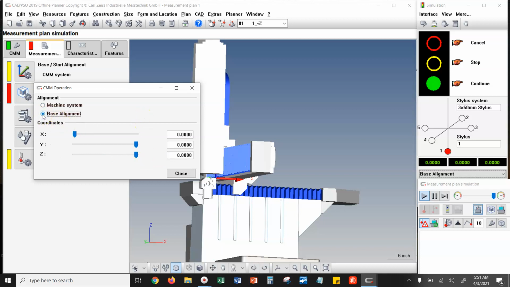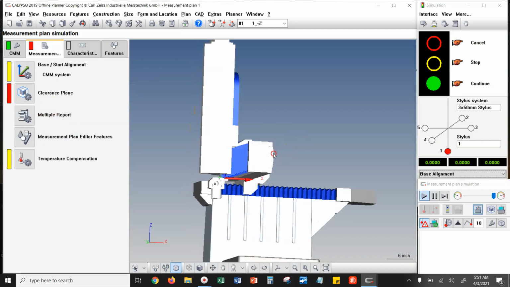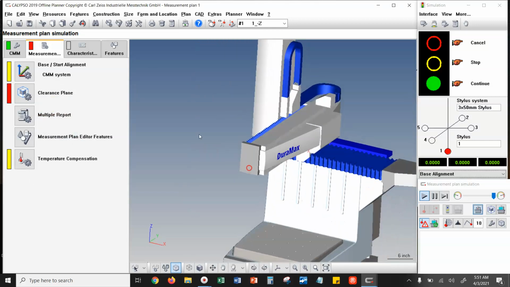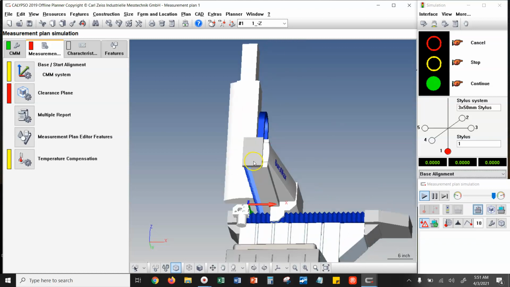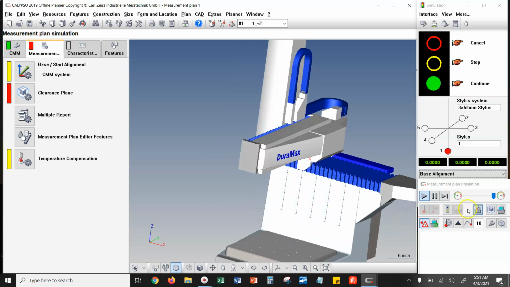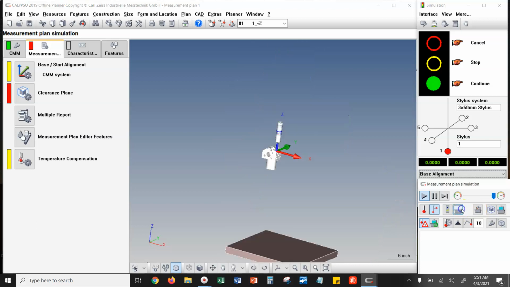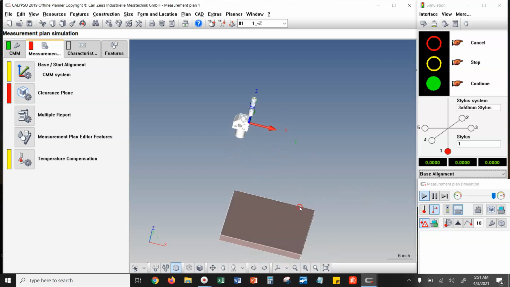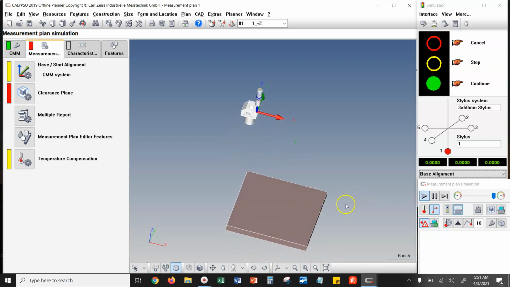All right, we go to base alignment in this window, and you have exactly the same problem. So we're going to learn how to position the part on the machine. Now for this, just because it's a cantilever style machine, you can't see much. This is in the way. So a lot of times I'll turn off the machine and I'll turn on the base plate instead, and this shows you really all you need to know.